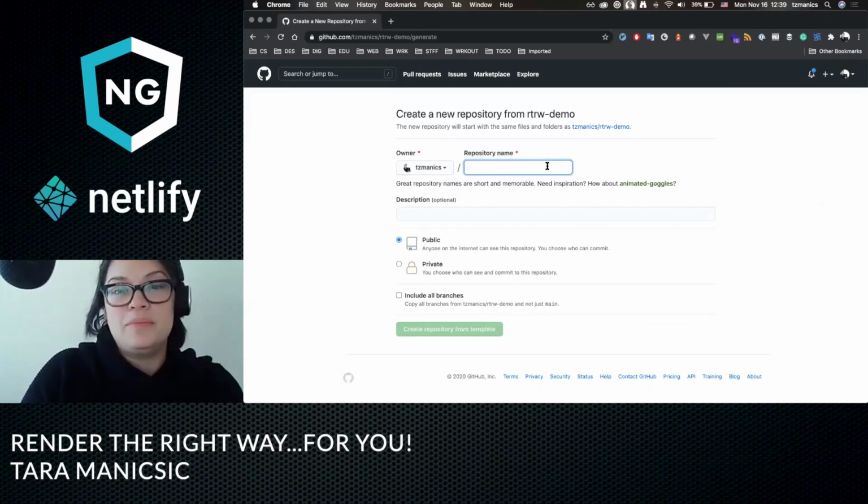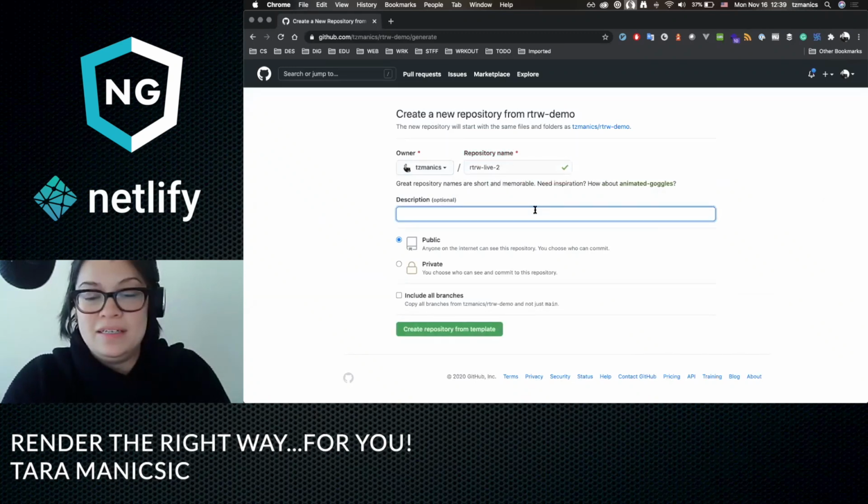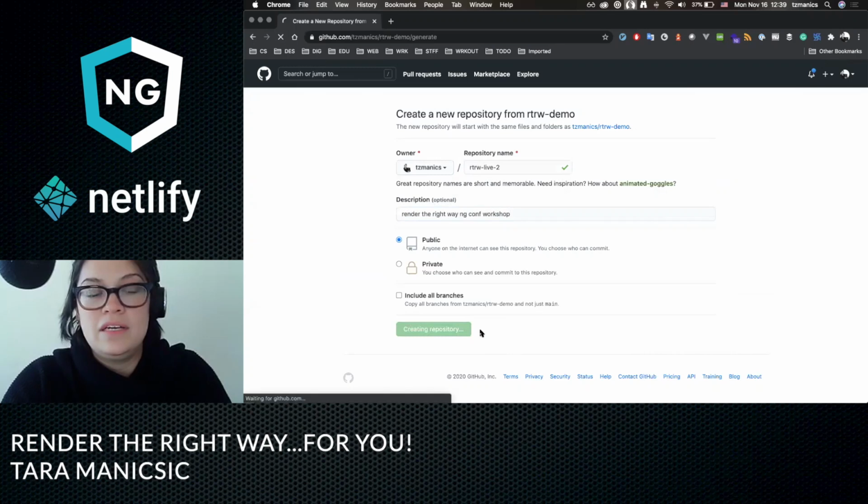And then it will open up in your GitHub account to create a new repository, and we'll just name it live 2. Give it a description and hit create repo from this template.